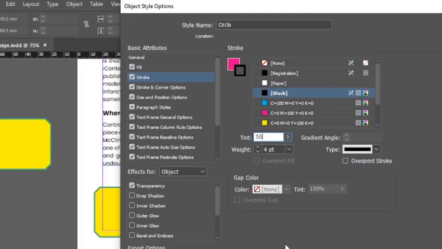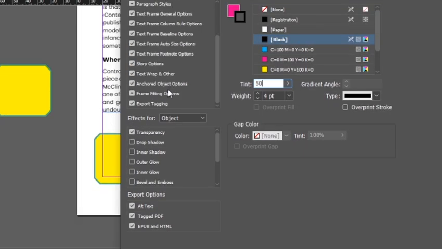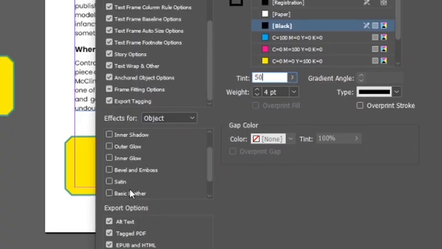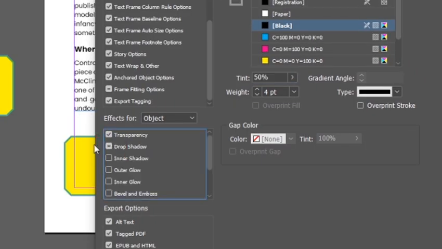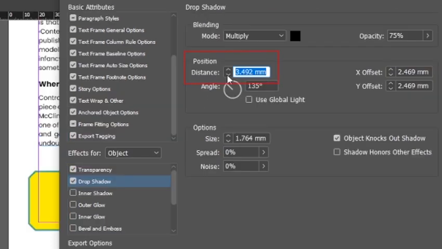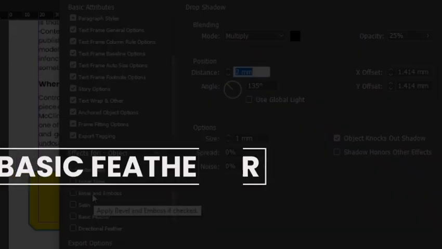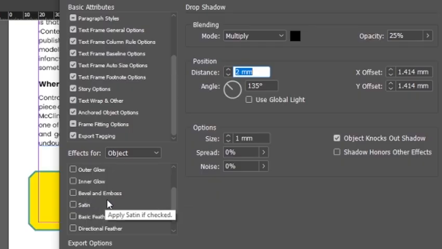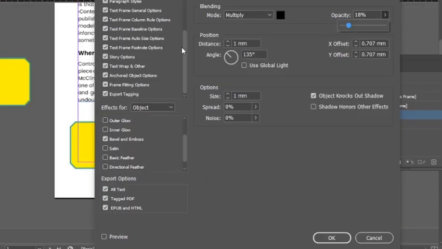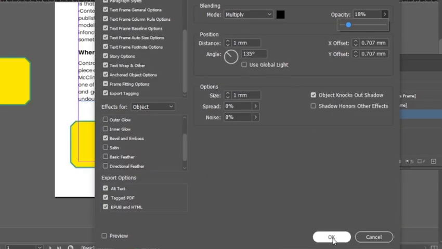So these are the properties I'm saving in this style, and from here there is also an Effects panel available which you can use. For instance, I want a shadow on my shape. Simply I can click on this, and from here you can define the shadow. I will keep 25%. And there are also inner glow and satin, basic feather, inner and outer glow, bevel and emboss. So all these properties are available here, which can be used and saved to apply on this object. So for instance, these are the properties I have saved, and click on OK.